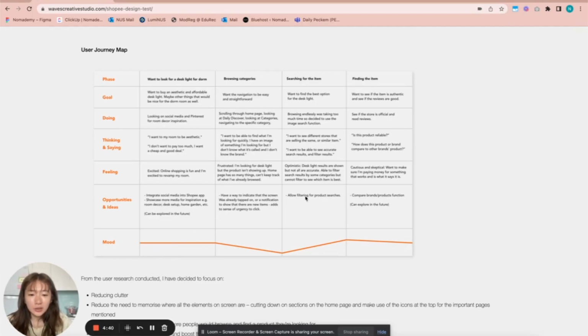And of course, you can do the same for the rest of the phases. And in the next phase, browsing categories, her goal is for the navigation to be easy and straightforward. What is she doing? She's scrolling through the homepage, looking at Daily Discover, looking at categories, navigating to each specific category. And what she's thinking: I want to be able to find what I'm looking for quickly. I have an image of something I'm looking for, but I don't know what it's called and I don't know the brand.